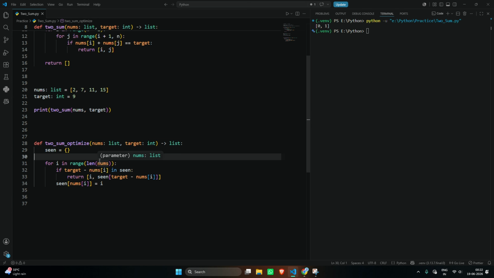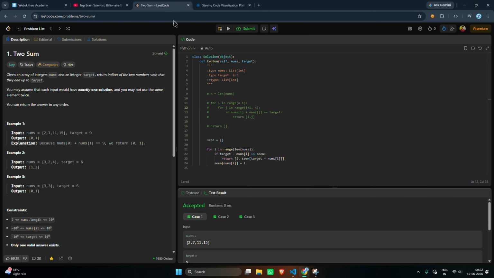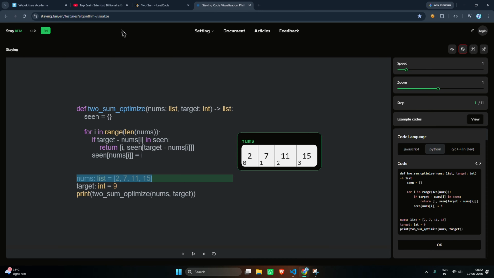I just copy this code and paste it in the code visualizer to show this code visualizer tool. So this is the problem I will solve today: Two Sum, which is the LeetCode number 1 problem. And this is the code visualizer, named staying.fun. I already pasted the code.